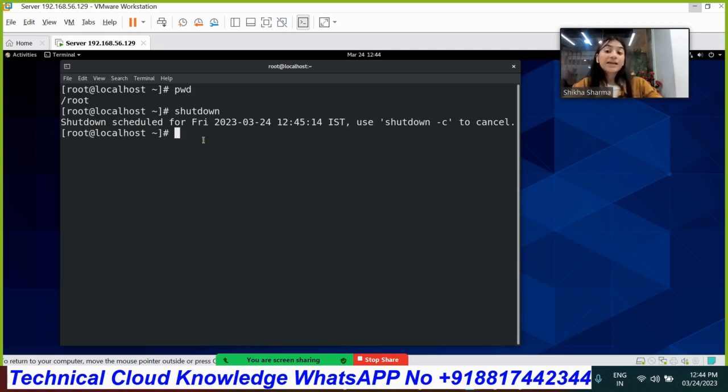So I don't want it to automatically shut down after 1 minute. If you want, you can run this. But if you don't want, you need to cancel it. To cancel this shutdown, we need to type shutdown along with -c. When we use the -c option along with the shutdown command, it will cancel the running schedule. So that's how we will do it.